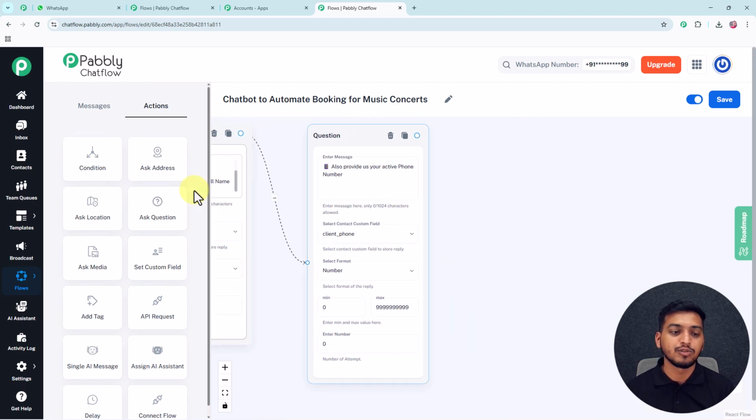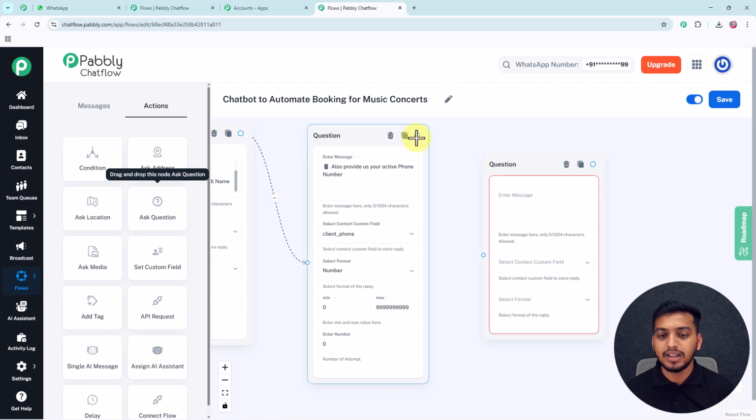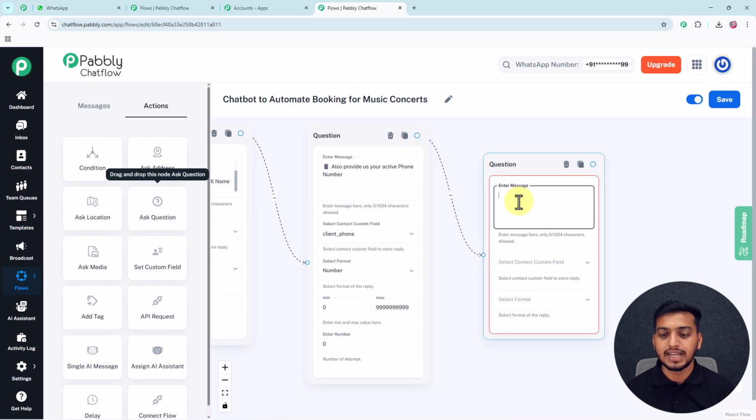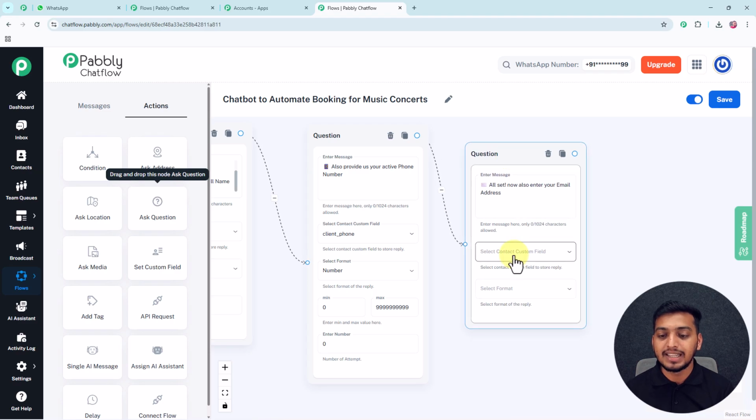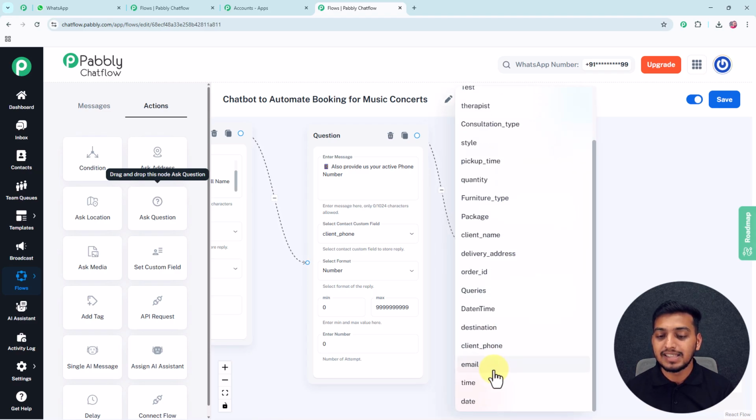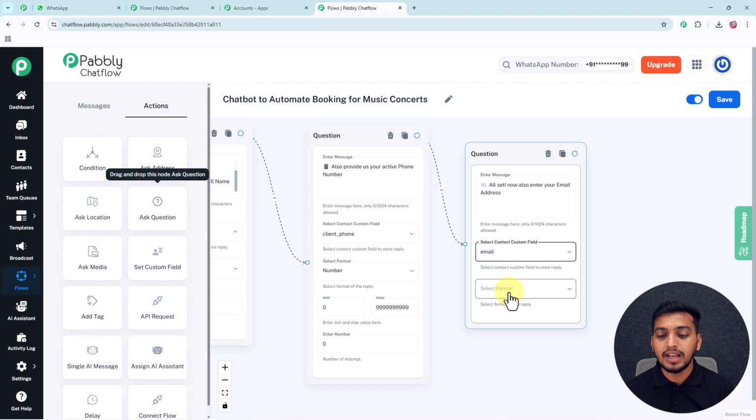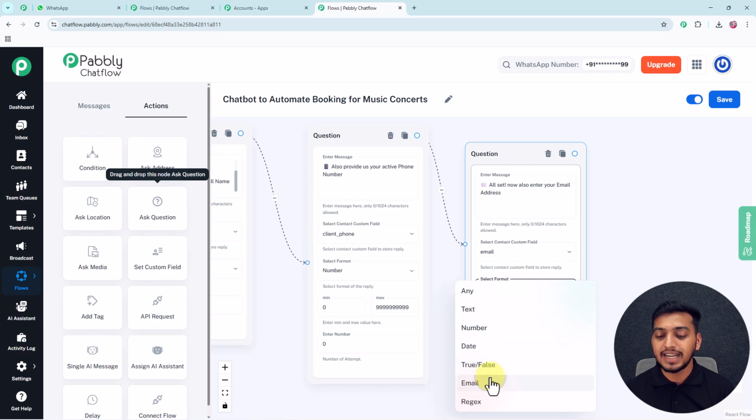And I will move towards my next action step. So for that also, as I want to ask a question, I will drag in this ask question button, and I will connect both of the circles, and inside this enter message box I will enter this message for my customer to ask their email ID. And that's why inside this custom field I will select this particular custom field email, and inside this format I will select email.